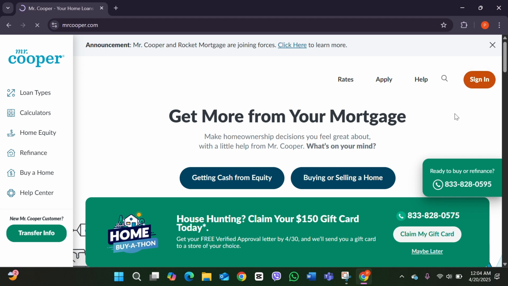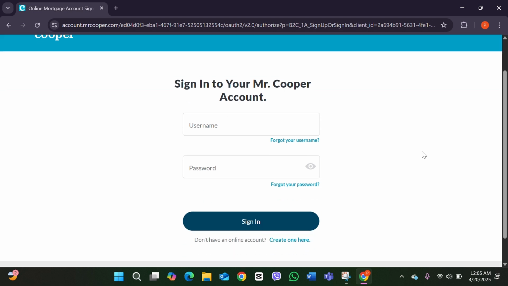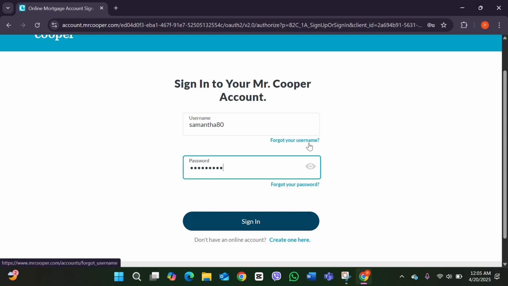So after clicking on the sign in button here, you can see this will take you to the official website of Mr. Cooper mortgage account login. And in here, all you have to do is add in your username and then your password in here. So if in case you have forgotten your username, you can click on this forgot your username option right here, and this will lead you to the further process of how to recover your username.